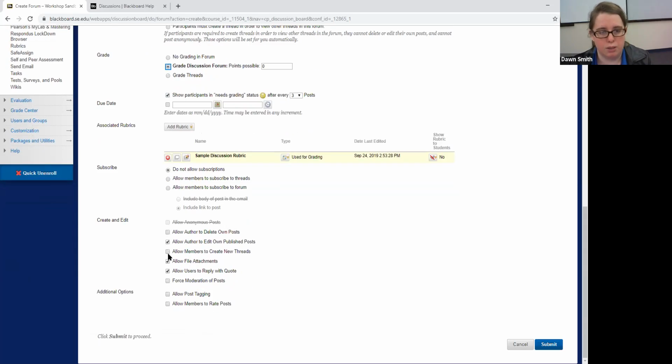With that, though, you'll want to allow members to create new threads, because otherwise they won't be able to go back and post. Allow file attachments. If you have a discussion board where they're sharing their essays for a peer response, that's where this would be primarily useful. Also, if you have them sharing images or something like that.